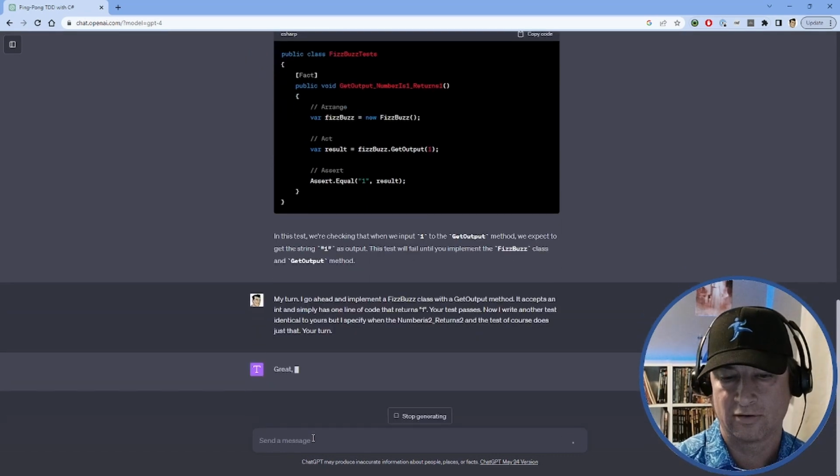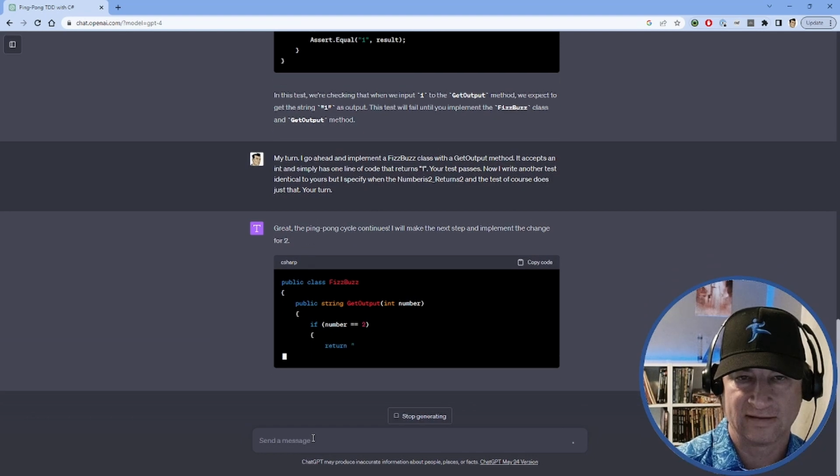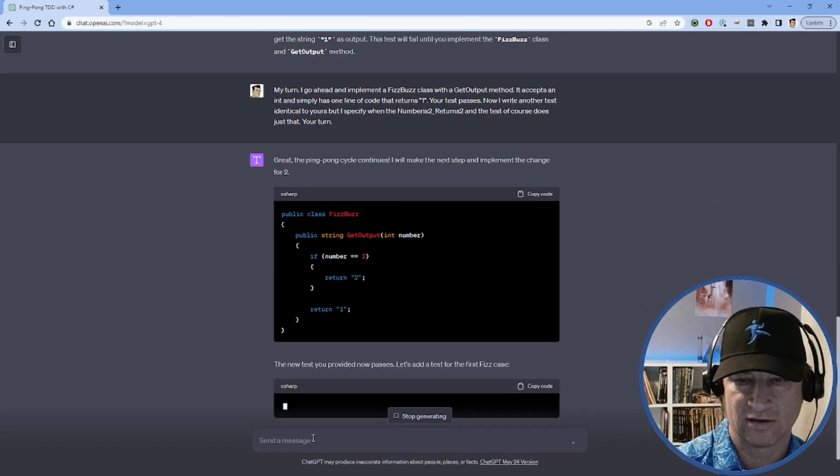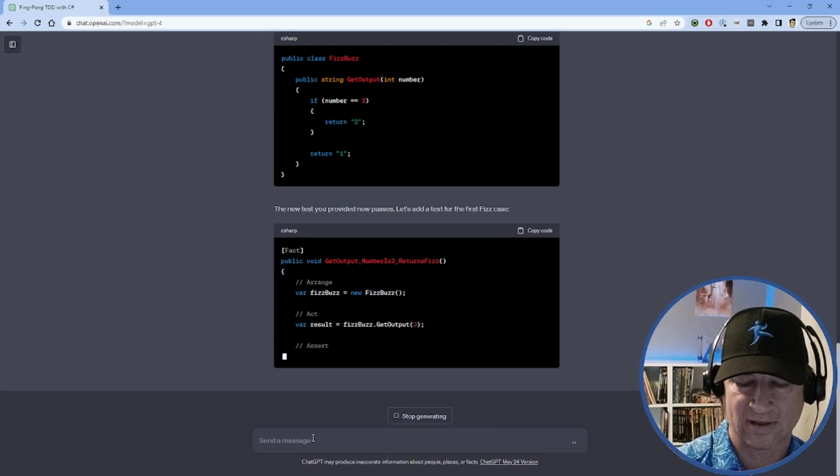All right, so that's my turn. So I go ahead and I implement a FizzBuzz class with a getOutput method. I tell it it accepts an integer, and it has one line of code that returns a 1. That test now passes, the test that the chatbot wrote for me.